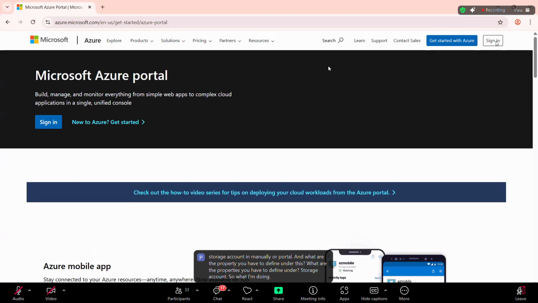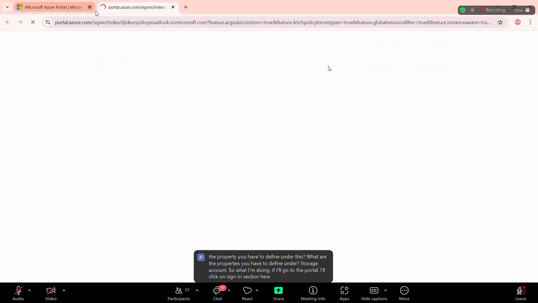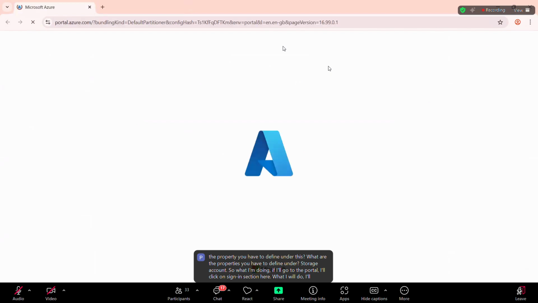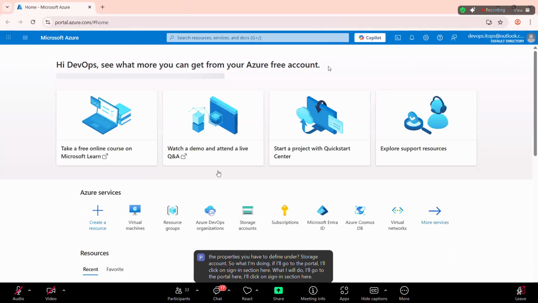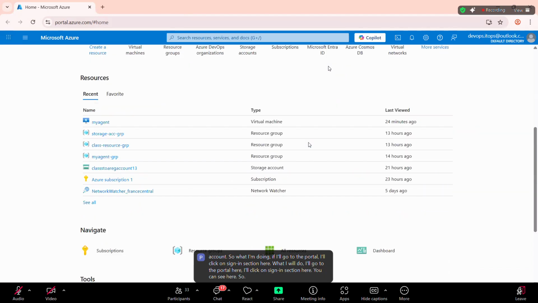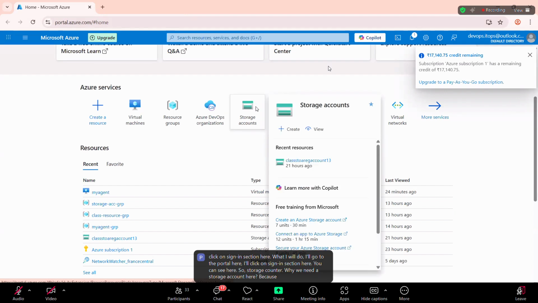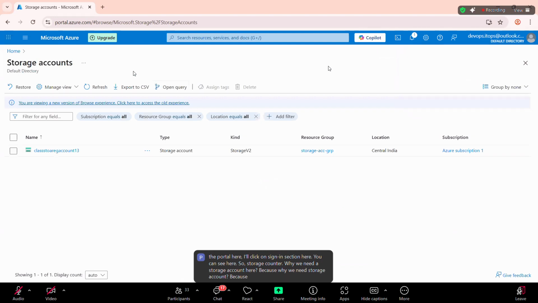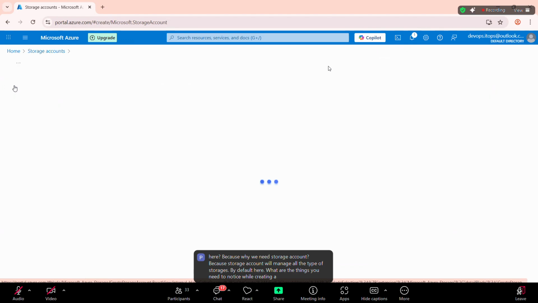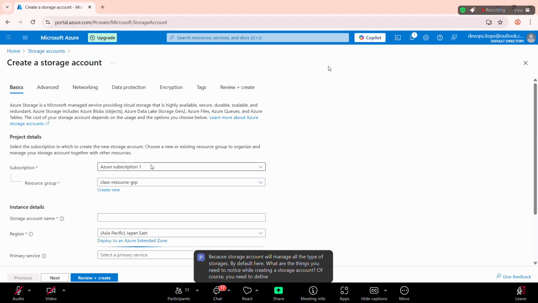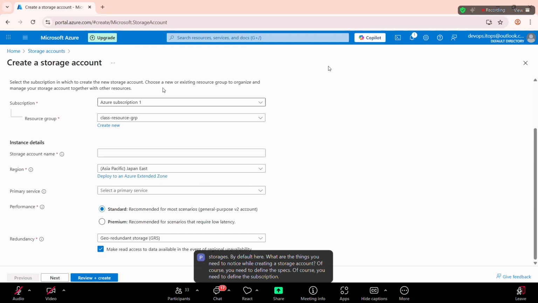So if I go to the portal, I'll click on the sign in section here. You can see here, storage account. Why do we need a storage account? Because a storage account will manage all types of storage by default. What things do you need to notice while creating a storage account? Of course, you need to define the subscription. This is for this account, but we need to define it for Terraform.